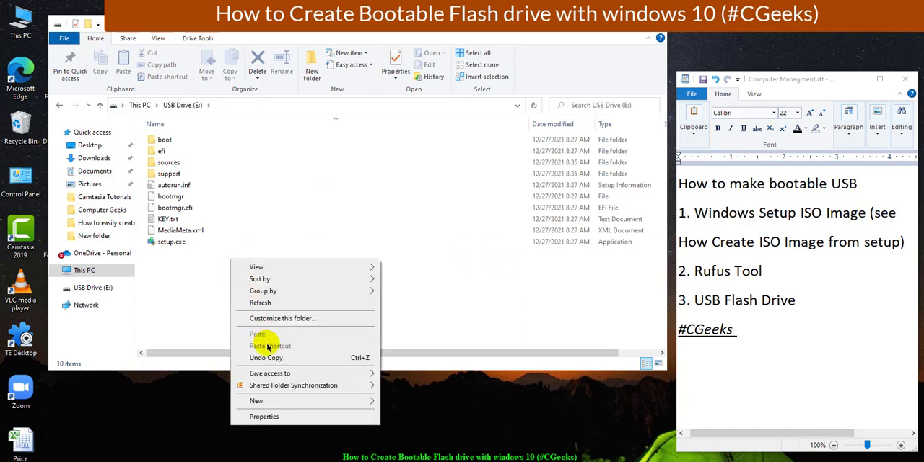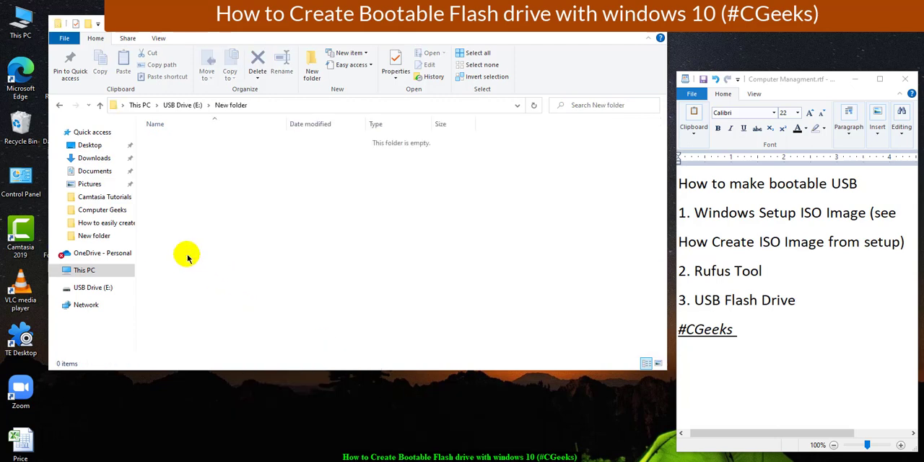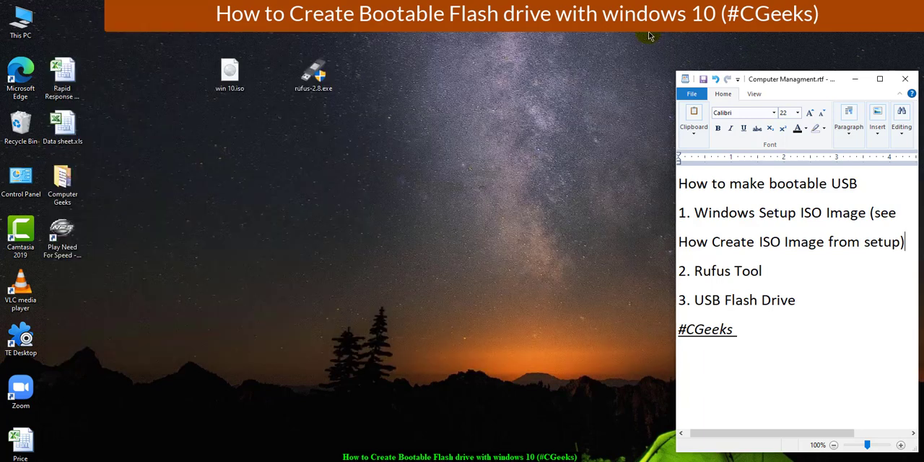I can create, like, a new folder. You can copy and put your data here also. So this is a multi-purpose USB drive, like it's an installer and also it's a data copier.